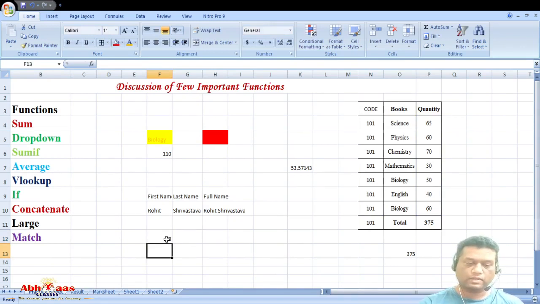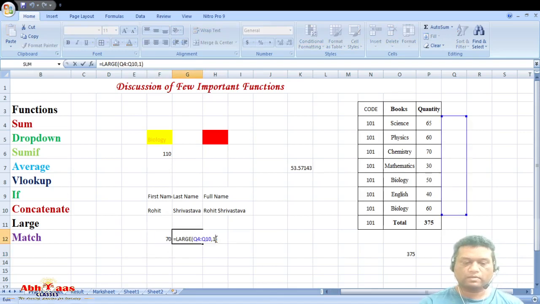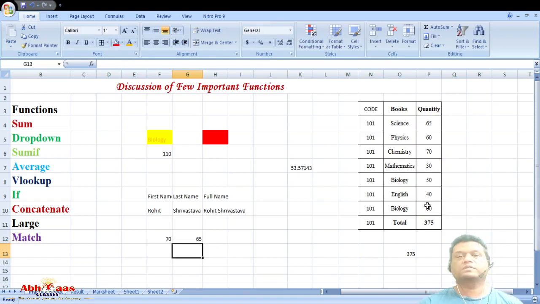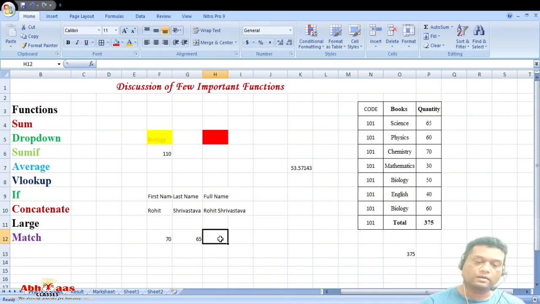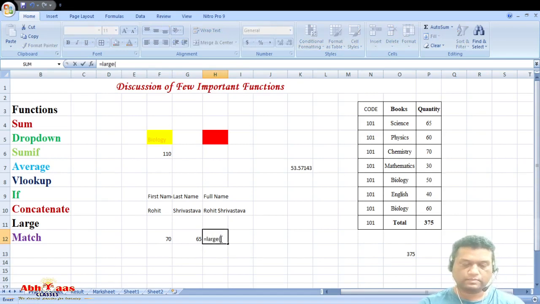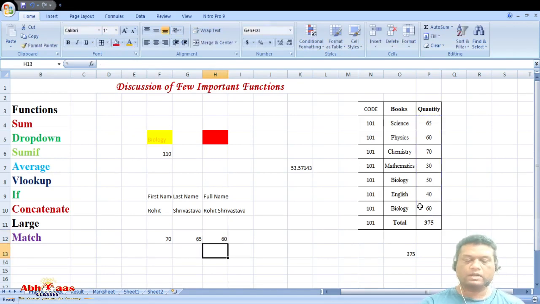Similarly, if you use the same formula, but instead of the first number you ask for the second largest number, it will give us 65. In a similar manner, next we have the third number. So we will again write LARGE, then the array that we need to pass, then the third number. Bracket close, and it will give me 60.